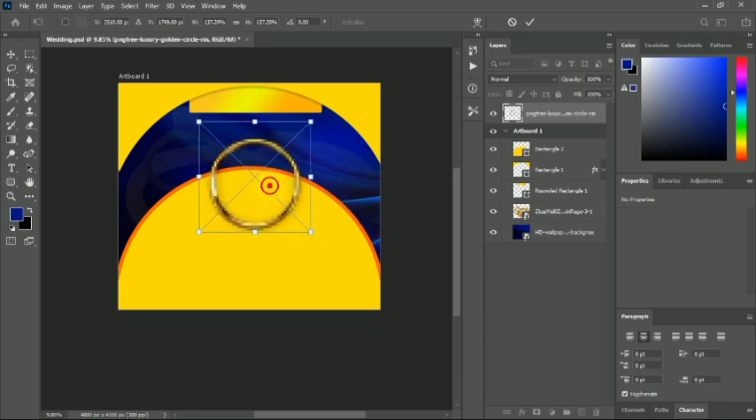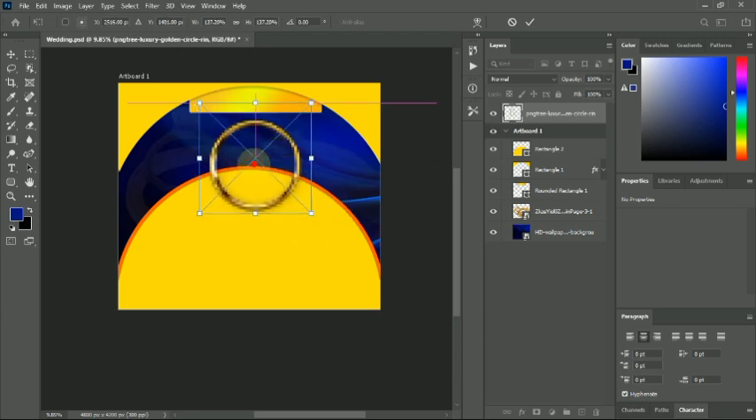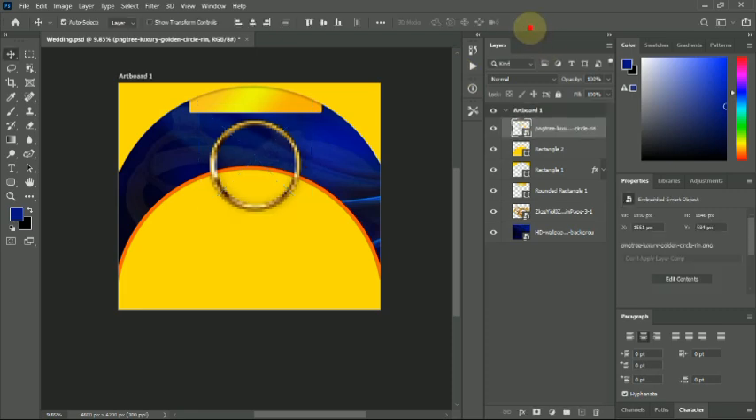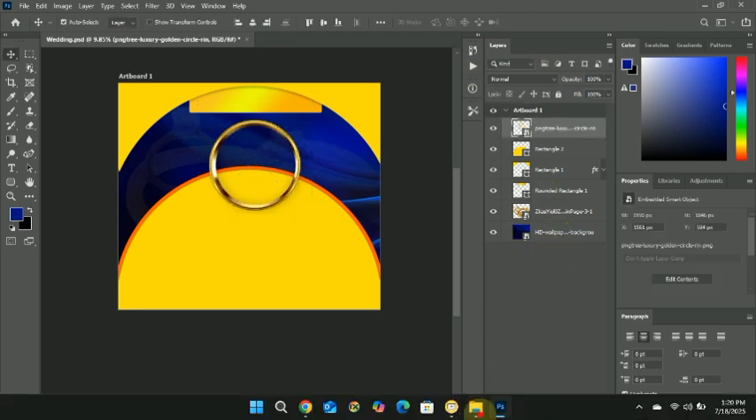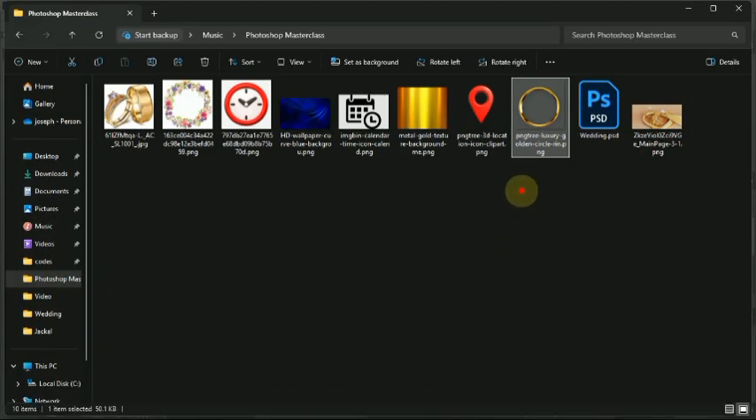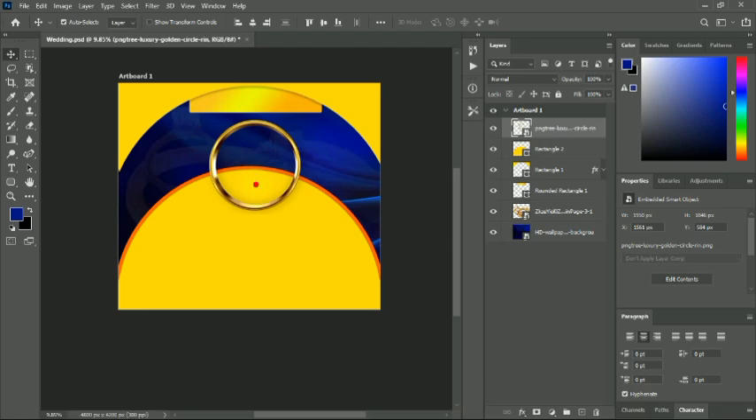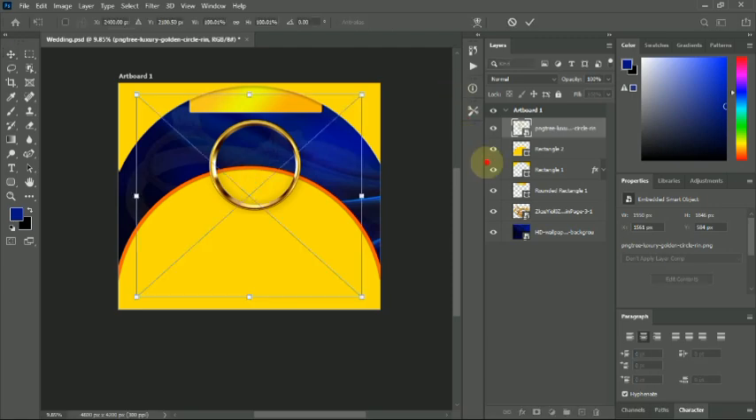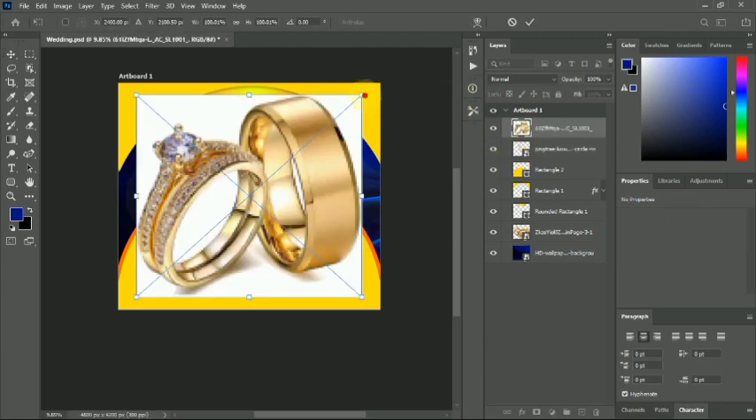And then I'm going to save that. I'm saving it to my Photoshop masterclass, like that. Having completed that, maybe I will reduce this one, like that. Yeah, that spacing looks great.